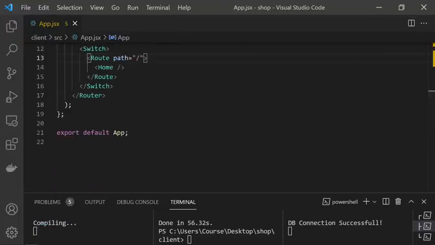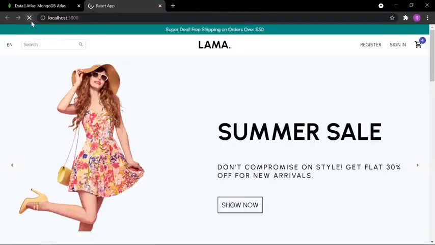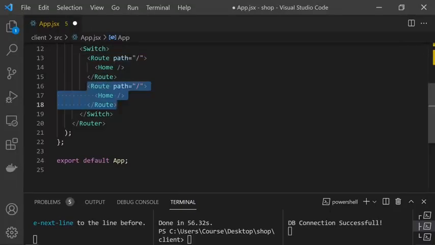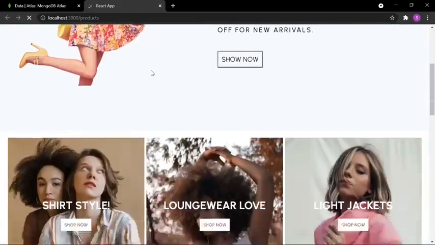Let's see. I will save. I can close here and I'm gonna refresh the page. As you can see, it's still homepage. So I can duplicate this, and here, for example, products, and I'm gonna call my product list component. Remember, it just shows our product list. So I will save, and if I write here products, as you can see, it's still homepage.